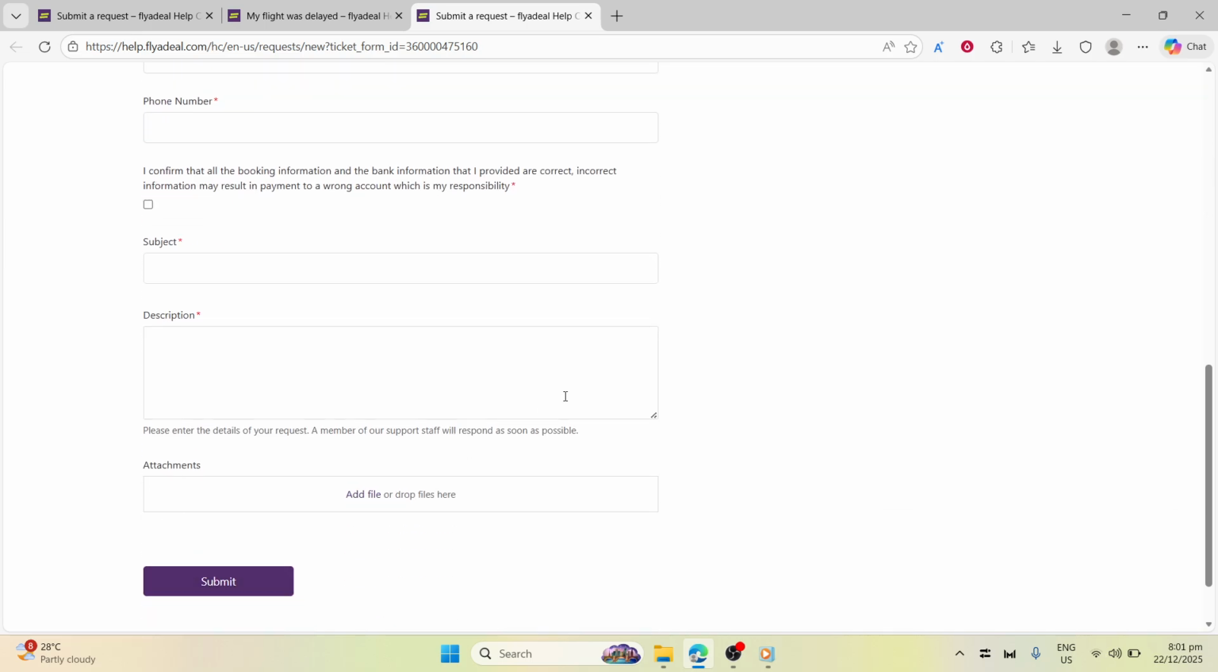After submitting, you should see a confirmation on the screen, and you may receive an email acknowledging your request with a reference number. Keep that number in a safe place. Processing times can vary based on the reason and the volume of requests, so be patient and monitor your inbox, including your spam or junk folder, in case the airline needs more information.